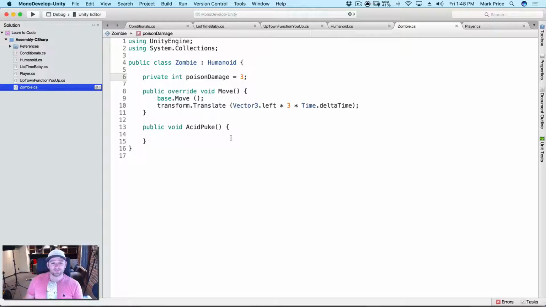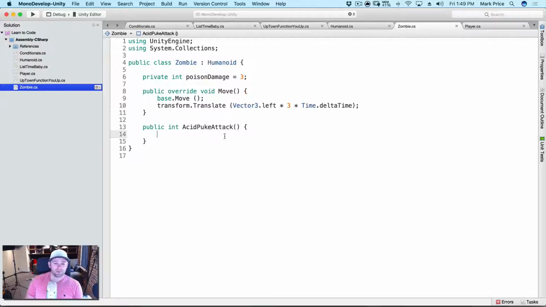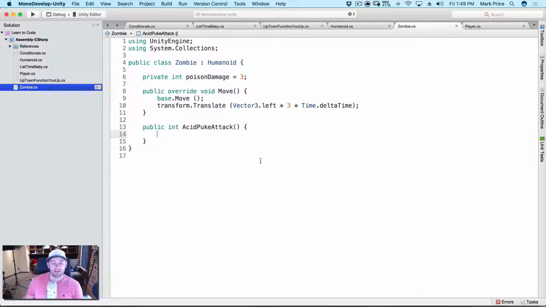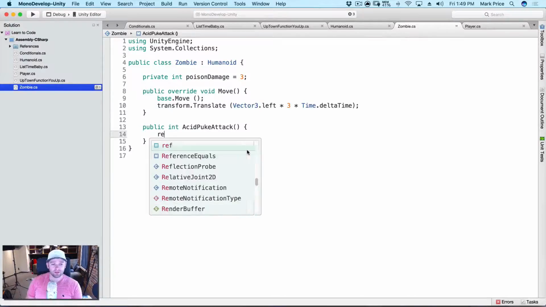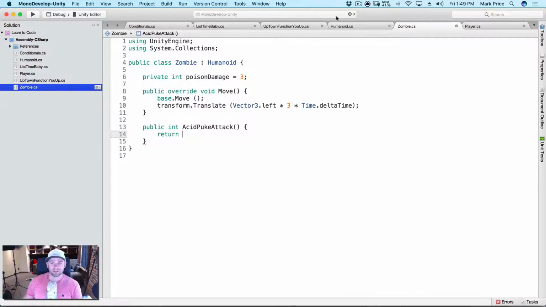So now what we can do is we can AcidPukeAttack. That's what I want to say. And let's say instead of returning nothing, it actually returns the attack damage. So it's going to return an integer. So for the acid puke damage, we can take the base damage from the parent class, attackDamage, and then add a modifier, which is the poison damage. So we return the parent class's attack damage. So return attack. It's not there.